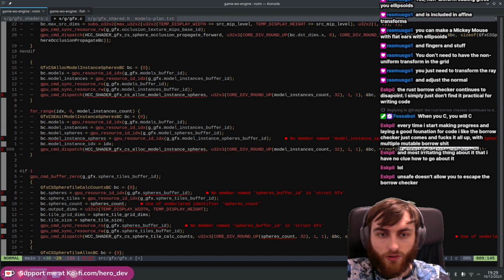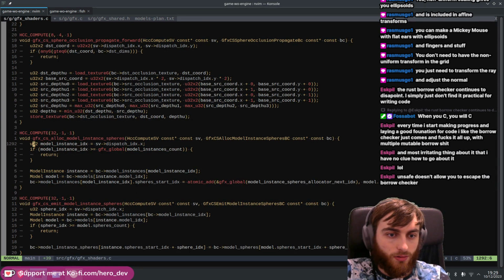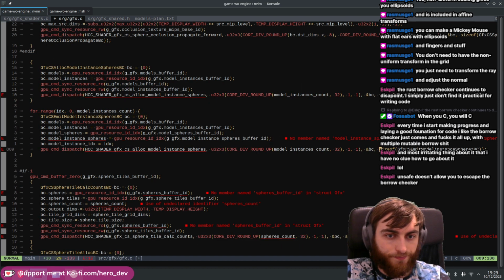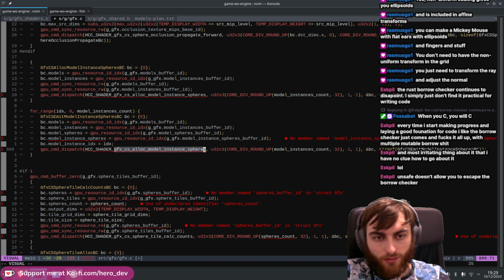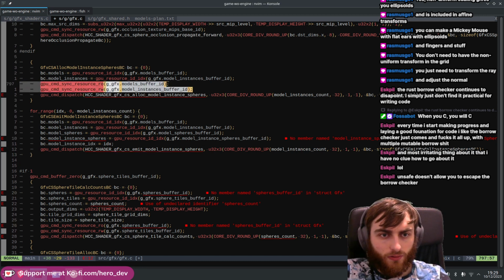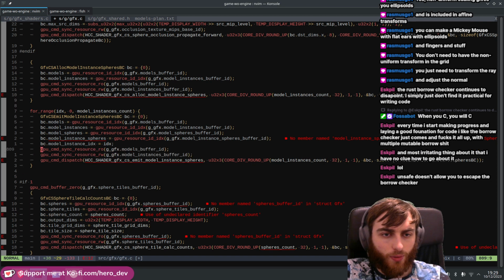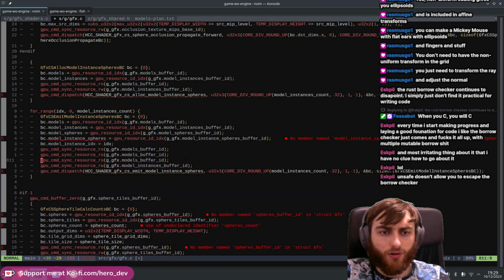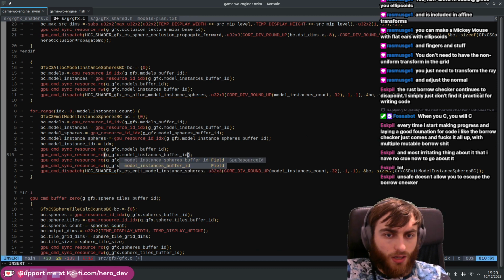We need to put the sync code in there. That is true. So rather than alloc, it's emit. Just paste it in just in case. Right, sync code needs to go in. I think it's read write all the way except for the last one. So read only all the way except for the last one. So instances, spheres.